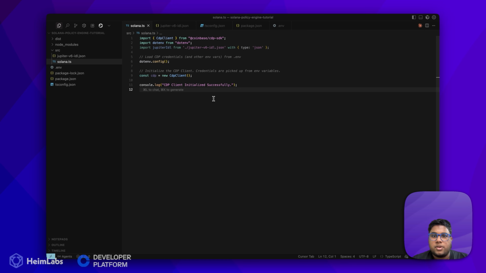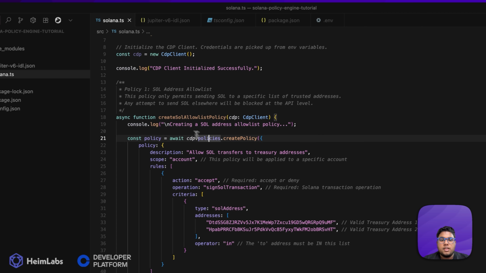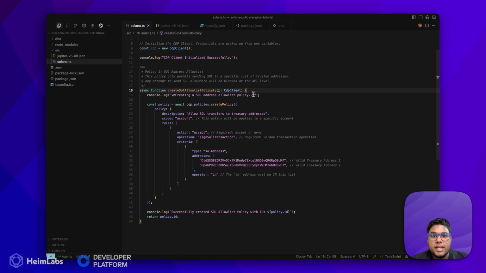Now that we are done with the CDP client initialization, let's start writing out our policies. First, we'll start with the simple policies, and then we'll move to the advanced Jupiter V6 based policy. The first fundamental policy that we are going to implement is an address allowlist based policy. These types of policies make sure that there are no malicious or blacklisted addresses allowed in any kind of server wallet transactions. I already have the code over here.